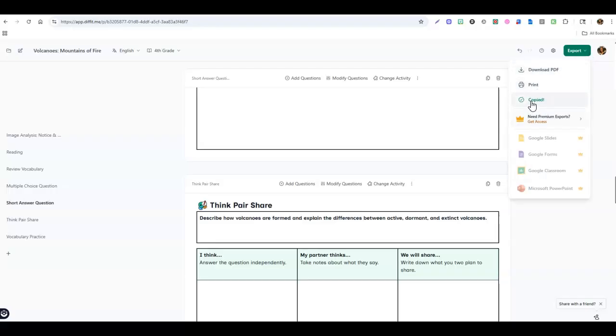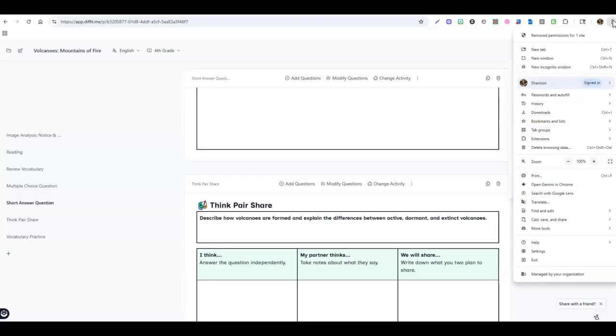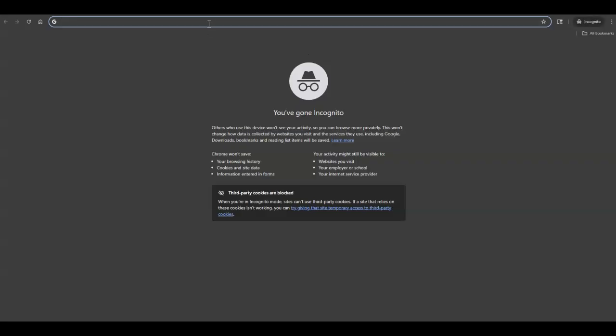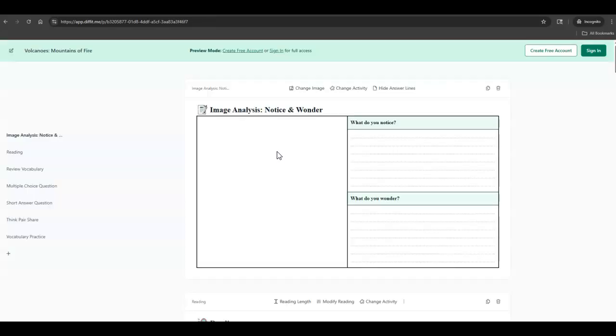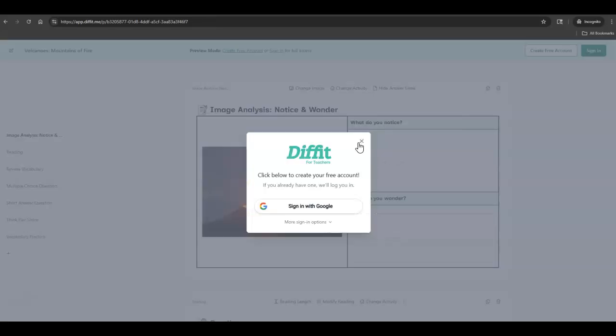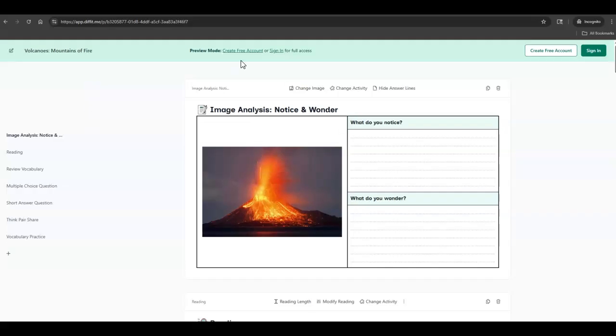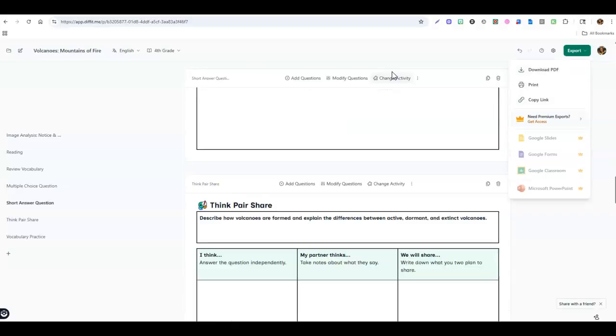If I choose to copy a link, and I'm going to go into a brand new window just to show you what this will look like, you can see that somebody can take a look at this from your free link, and then it's telling you if you wanted to do anything else with this, you'll need to create a free account. But that's what that looks like.